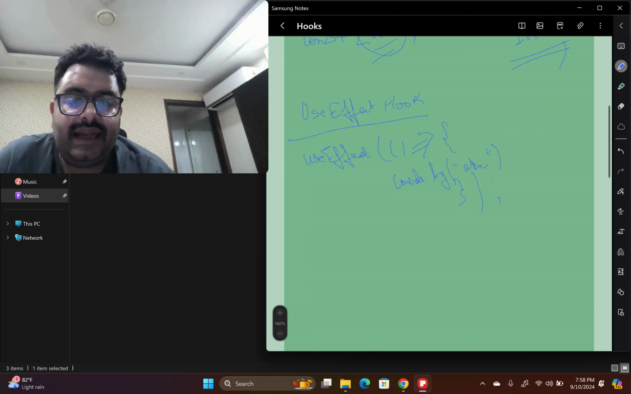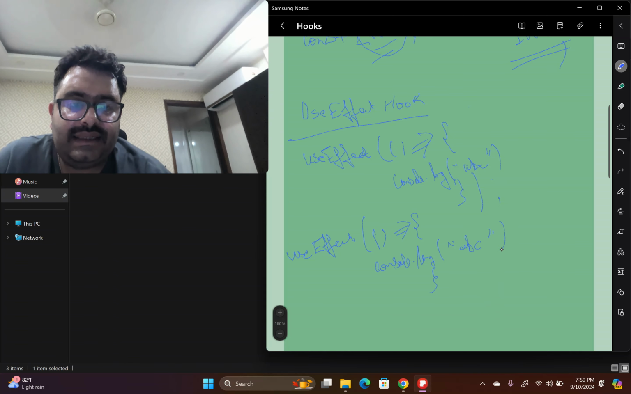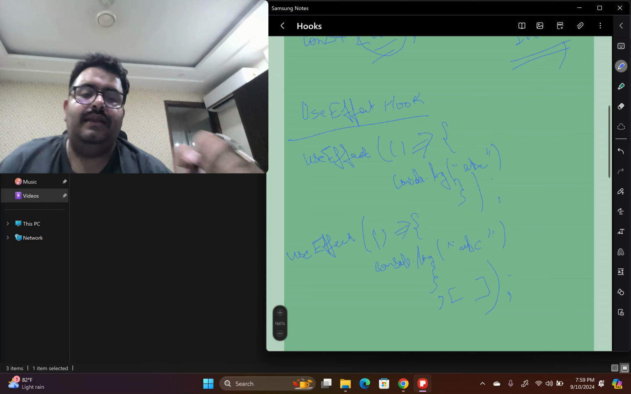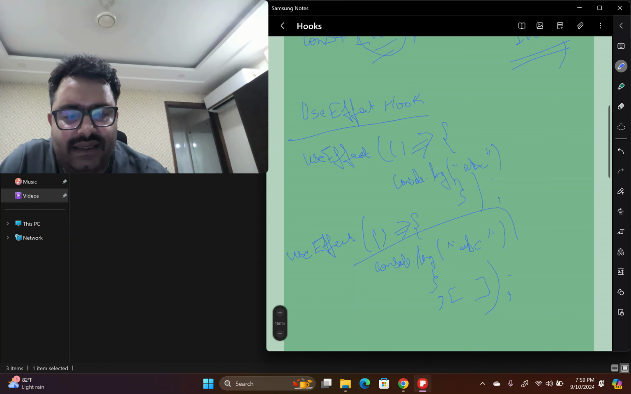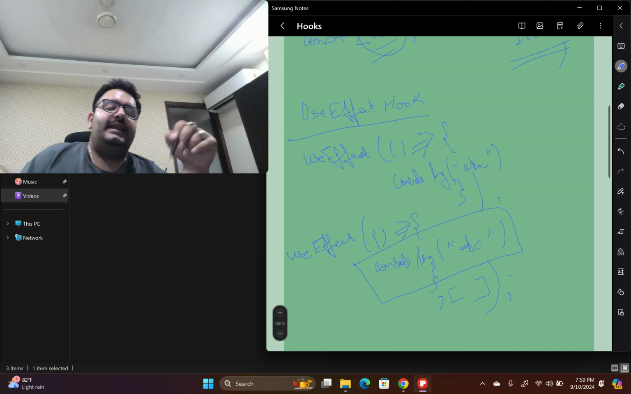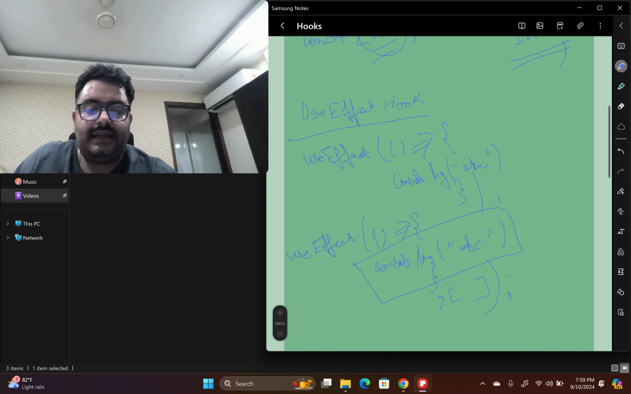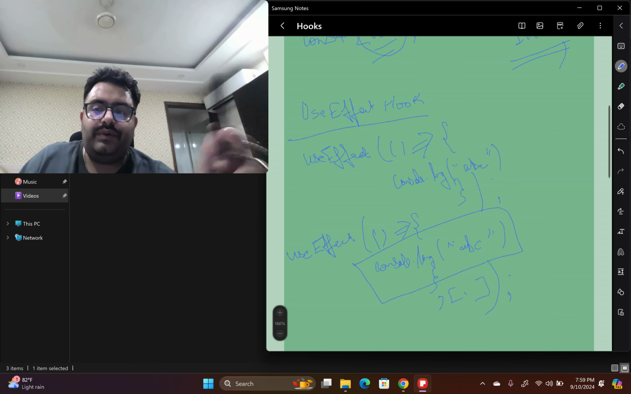There's another use case of useEffect, like this, with console.log ABC, and it takes a dependency array. So what is a dependency array? The dependency array is all the values that we use inside this code, or any other value of the component you want to add inside the dependency, and then it will rerun.